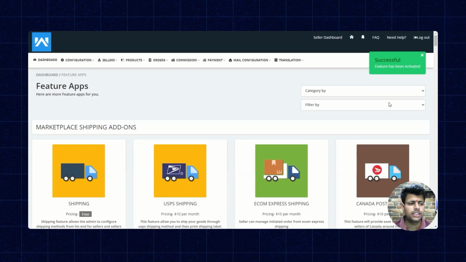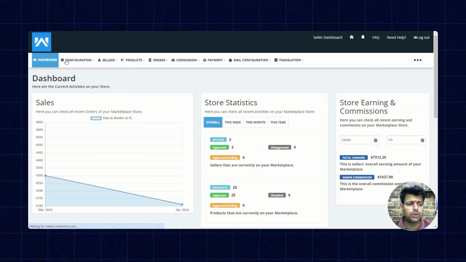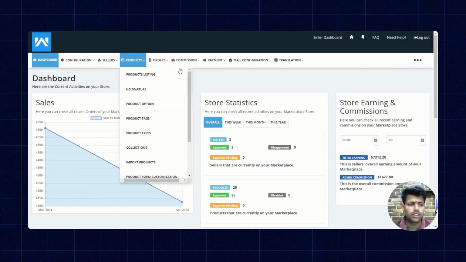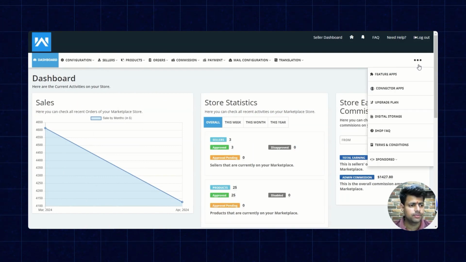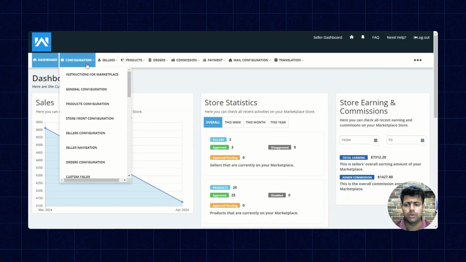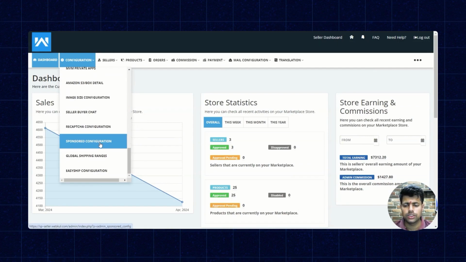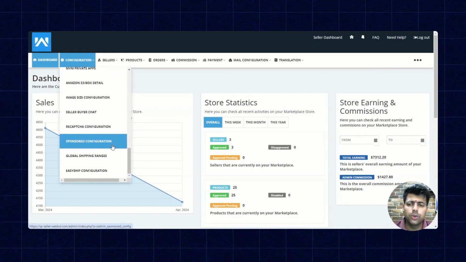Now after accepting the charges, you will see a message, feature has been activated. Now sponsored product is activated on the store. After this, you will see two new submenus in your panel. The first one will be seen on these three dots, we will see sponsored. For the second one, you have to go to this configuration section. From here you will see sponsored configuration. So these two new submenus will be added. Now let's check what the features are in these two submenus.